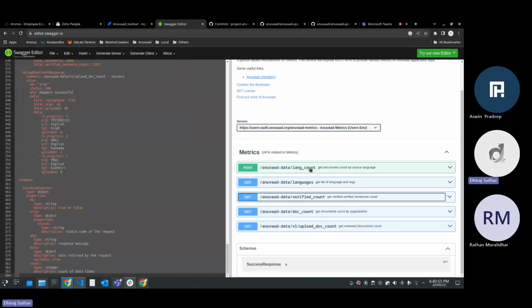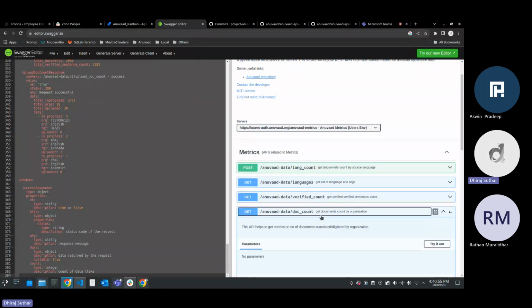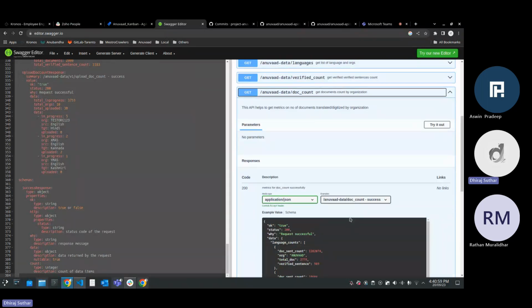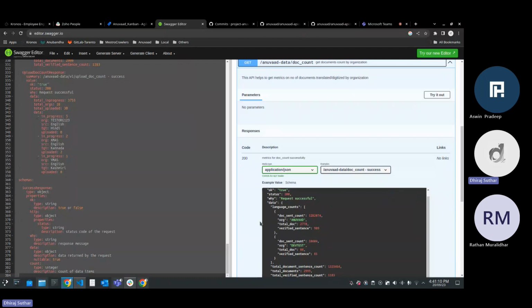Okay. Next, we have doc count. This will get the number of documents based on organization. These are not reviewed documents. These are just translated or digitized documents. So per organization also we have that metric. You can see these many sentences and these many docs are there for organization Anuvaad.